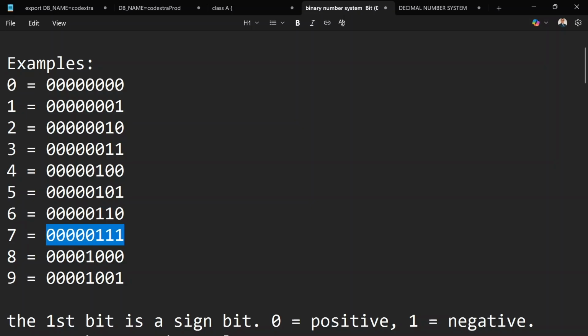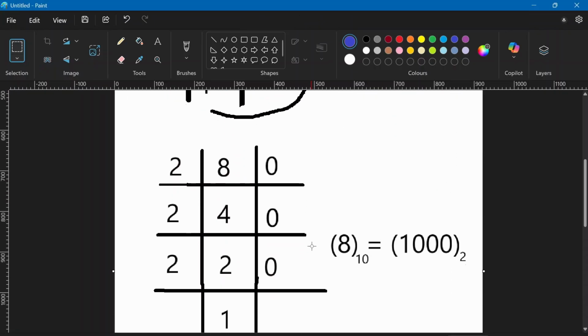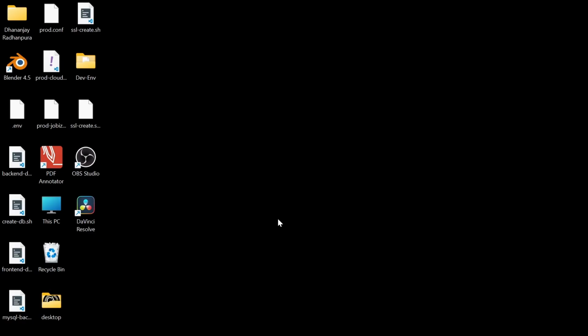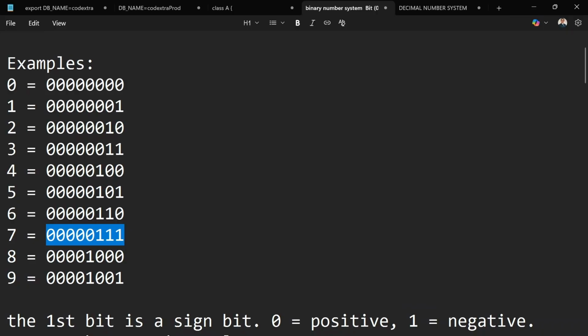Let's try one more time with another example. We will convert 8 now. So 2 fours are 8, remainder is 0. 2 twos are 4, remainder is 0. 2 ones are 2, remainder is 0. Now we got 1 here, so we stop. We read it from bottom to top again: 1 0 0 0. We have 4 bits, so we fill the remaining 4 bits with 0. So 0 0 0 0 1 0 0 0. This is the 8-bit representation of 8.